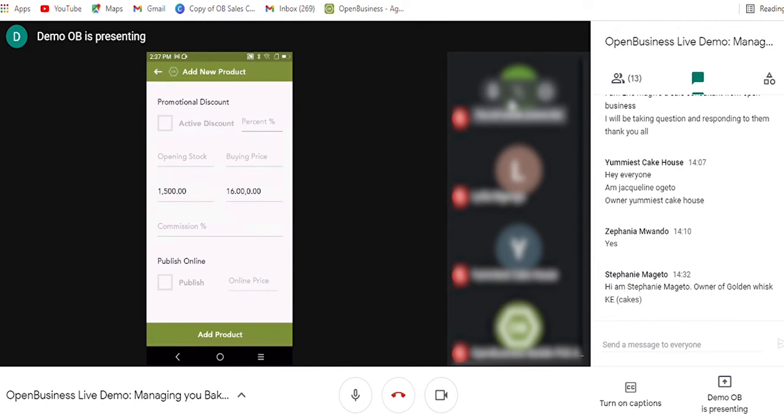And then we have something called publish online. For publish online, we are working on a feature that is on the roadmap, where if you're using the OpenBusiness Mobile POS for your shop or your business, you will not need to have a separate e-commerce platform. You as our customer will have all your products posted on an online platform, and online customers can actually order from you.